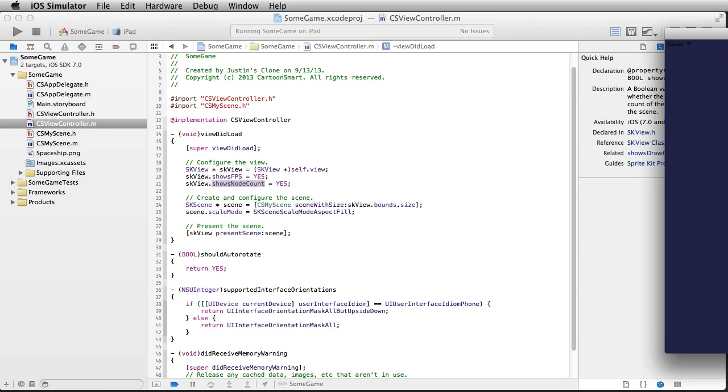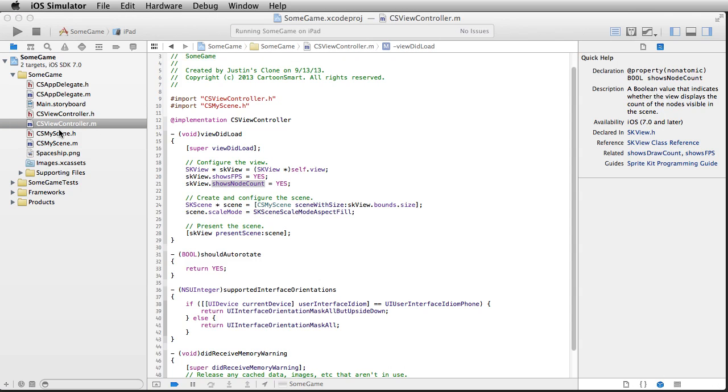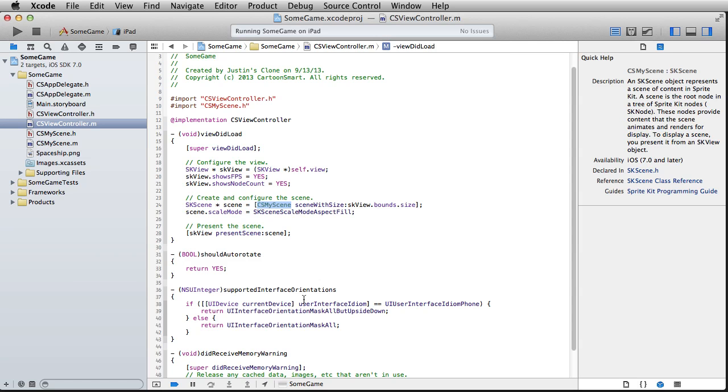Really the main meat of this is getting down to our CS MyScene file, and of course those CS initials might be different on your end if you chose different class prefixes for everything. You'll notice that the view controller here does reference that CS MyScene, and if, for example, you wanted to open up your application with a completely different scene, that would be the line to change right there. Not even the line, it's just this one class name right there that you want to change.